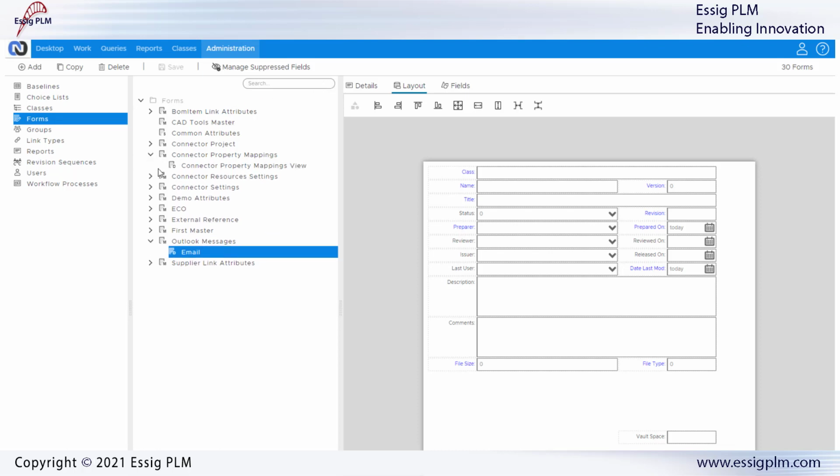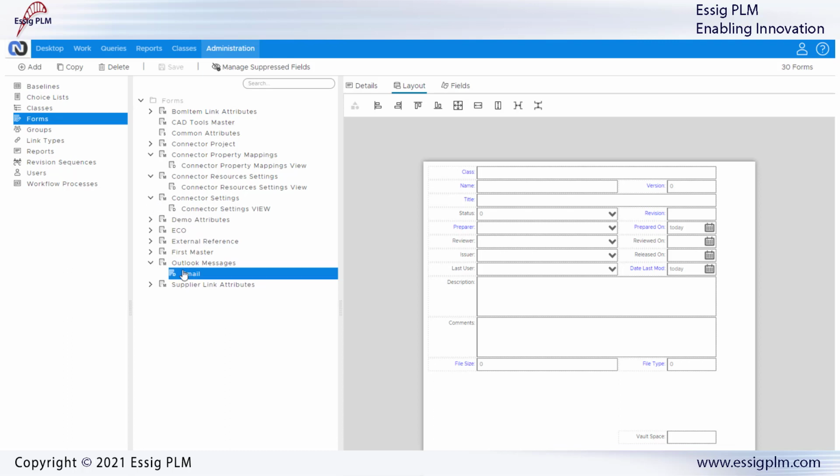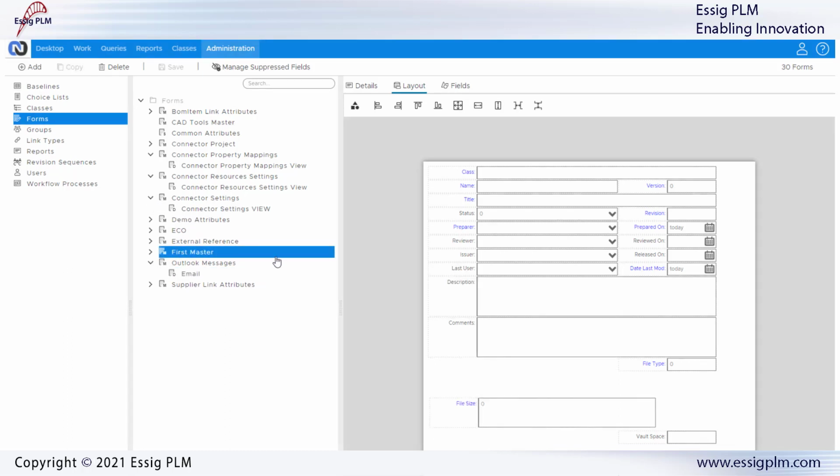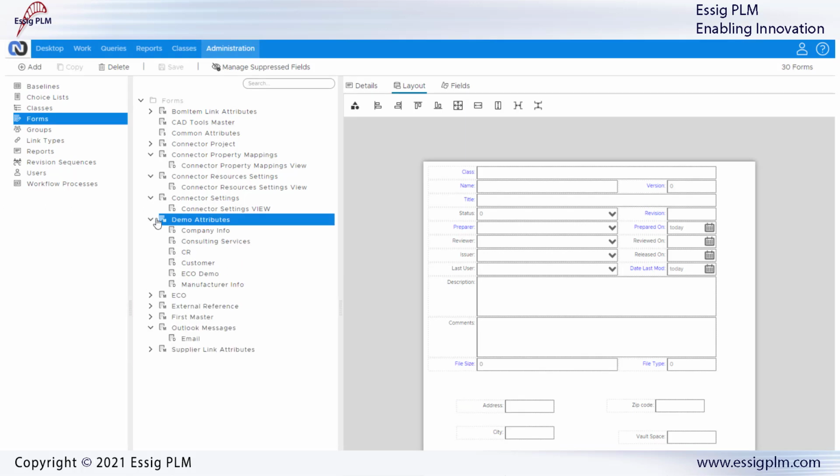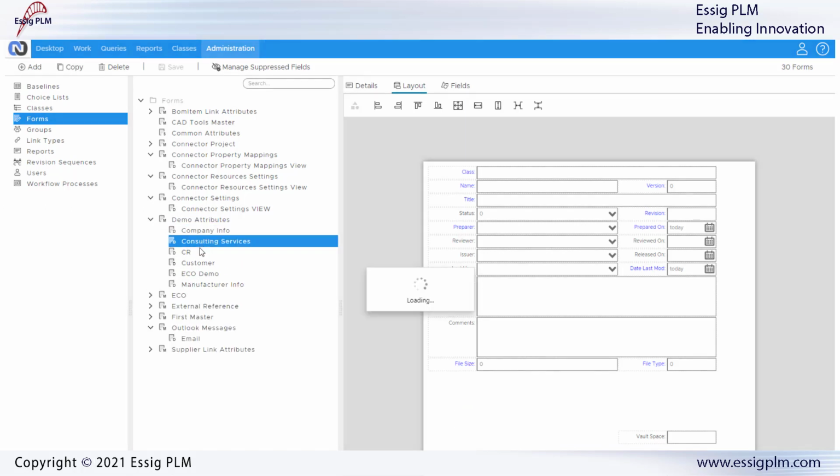When I select a given form in the form hierarchy, its layout is displayed on the right-hand side pane under the Layout tab. As you can see, in this example the company info form is a child of the demo attributes form. The former is called the derived form, while the latter is called a master form. One master form can have as many derived forms as you wish.